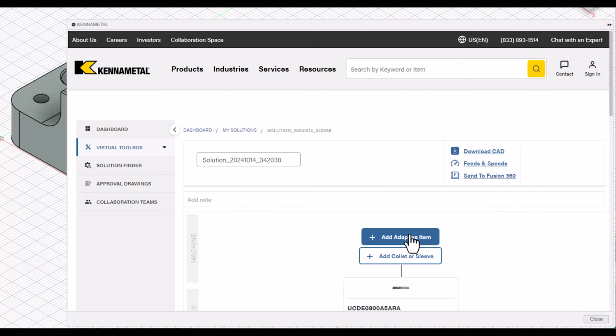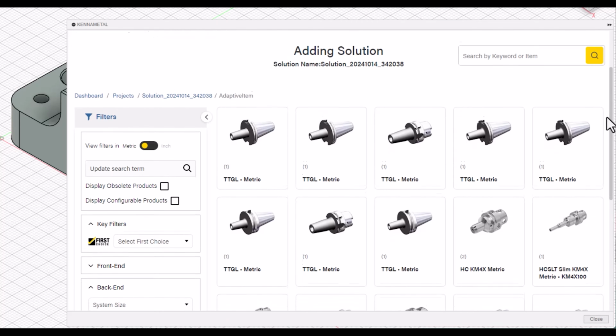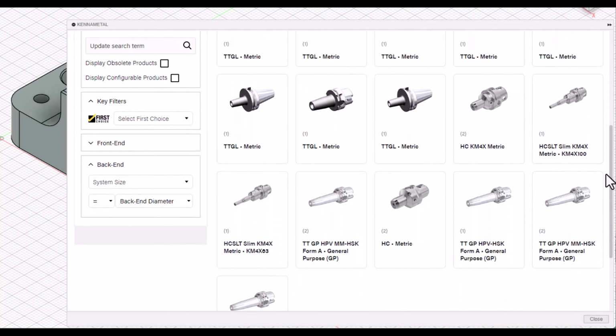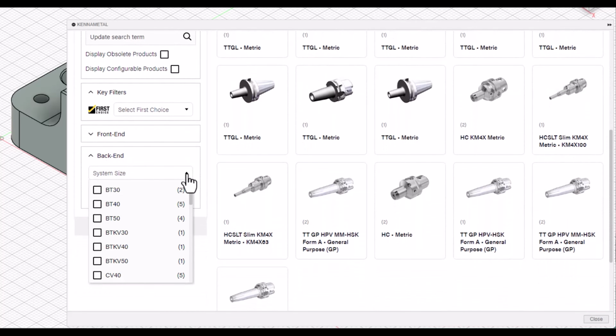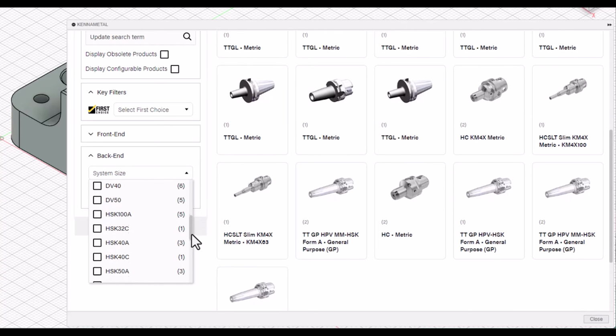However, for collision detection, you may have to complete the assembly. To build your assembly, add an adaptive item referred to as a holder in Fusion. Only adapted items that can be used with the selected tool will be available. You can browse the hierarchy or use the filters on the left to find what you need.